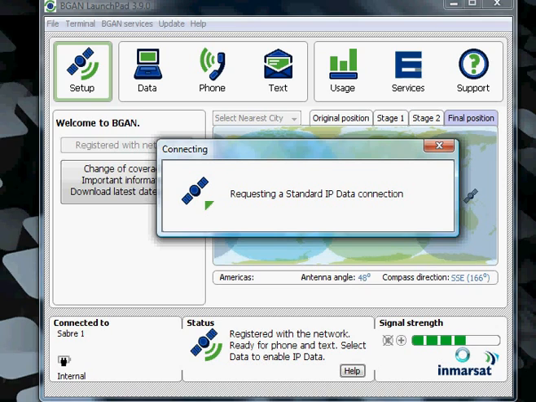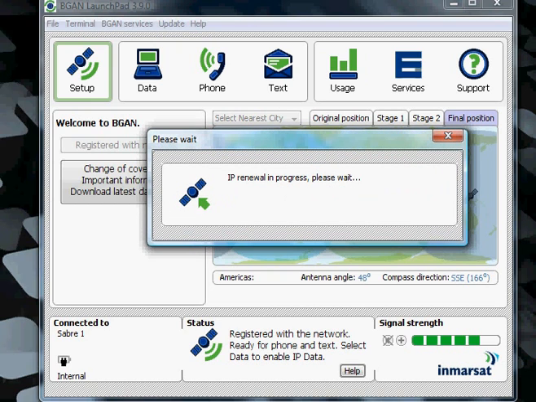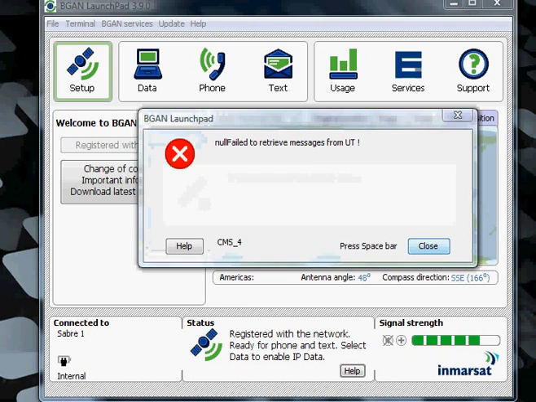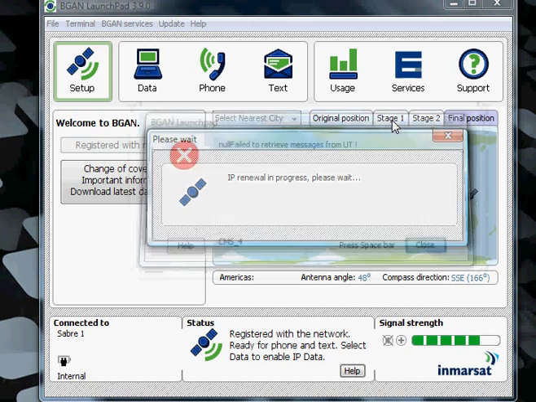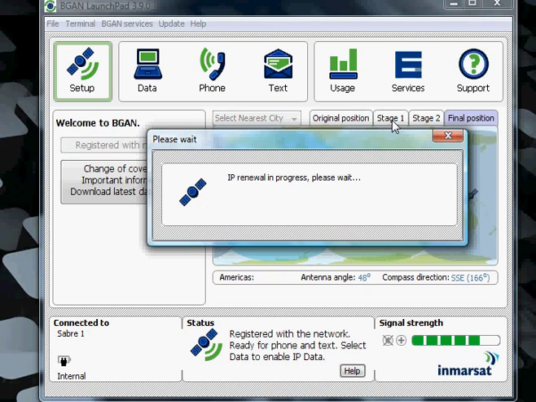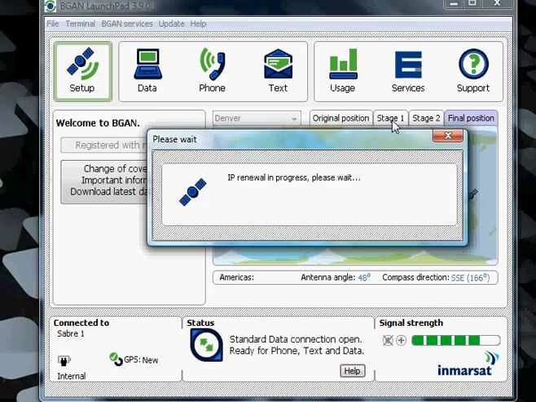The launch process takes about a minute or so. The unit starts to beep when it's receiving the correct information. After we have a standard connection established, we will go ahead and renew the IP address. Once the IP address is retrieved, you're going to get another warning message that you can acknowledge also with the space bar. Now we are registered and we have an active data connection. You can see on the bottom that the status is a standard data connection.